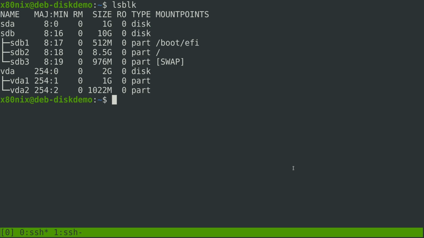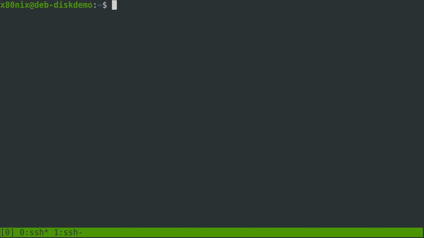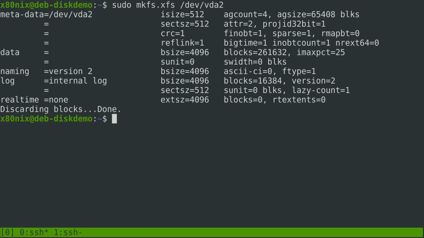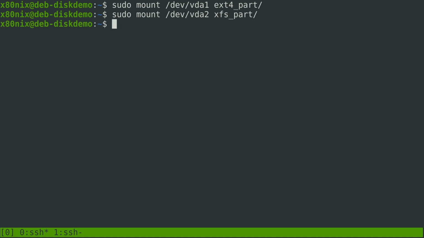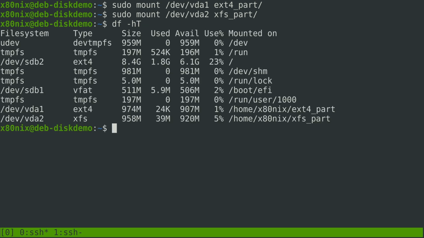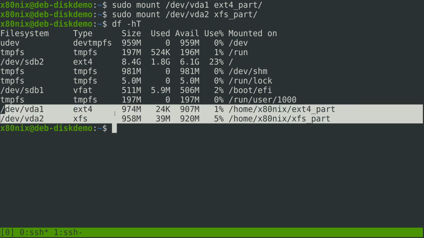And so I'll run through creating a file system on each of the new partitions. So starting with vda1, let's go ahead and run mkfs.ext4. And then let's use XFS on the other partition. Go ahead and mount those at some directories I've created here. And here we can see the new partitions are mounted and of the types that we created.